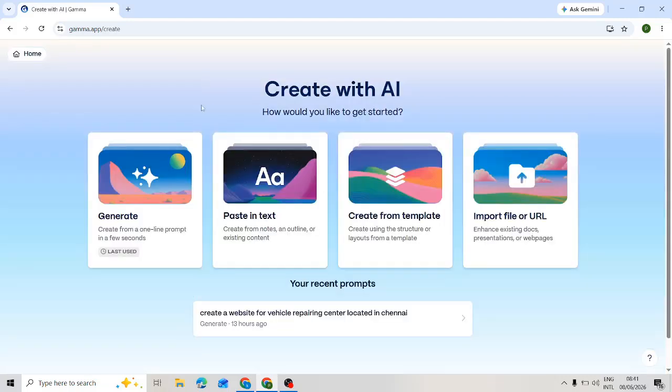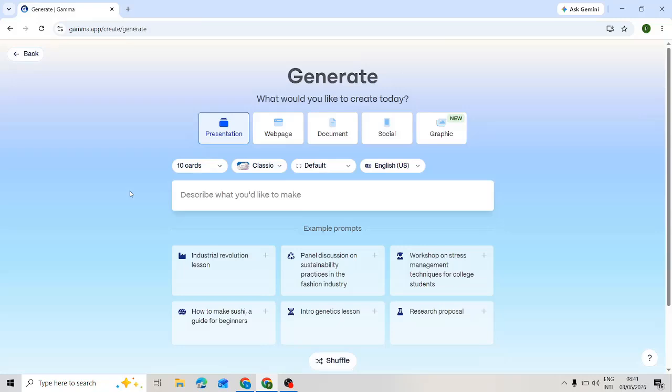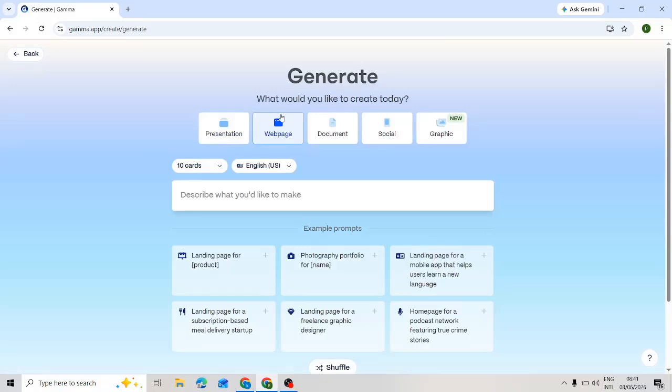Click create, go to the generate option. Here we will be able to see the web page. Here we will be able to select web page. You can describe what kind of website you like, where your shop is located. Okay, now imagine you have launched a new web shop regarding toys, children's toys. Based on that shop you need to create the website.